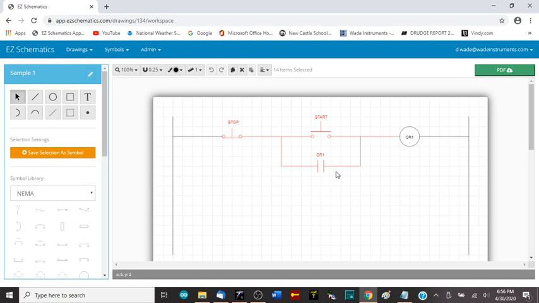To deselect an object that's been selected, simply click on that selected object one more time, or surround it with the mouse one more time, and that'll deselect it. Right now I have two devices selected, the start push button and the normally open contact. And I'm going to show you how you move items around within the program.